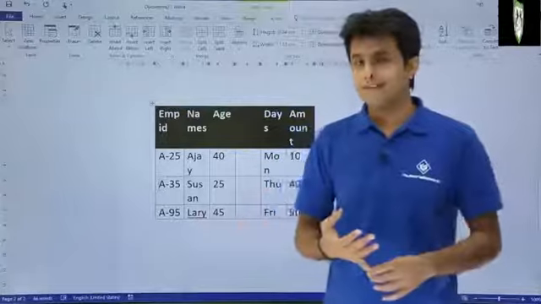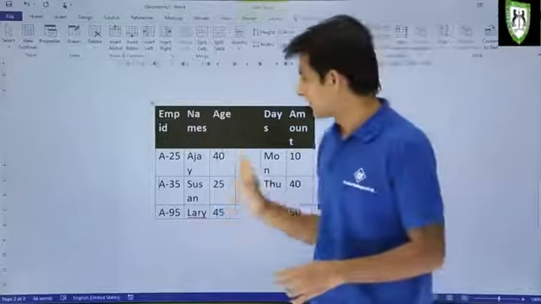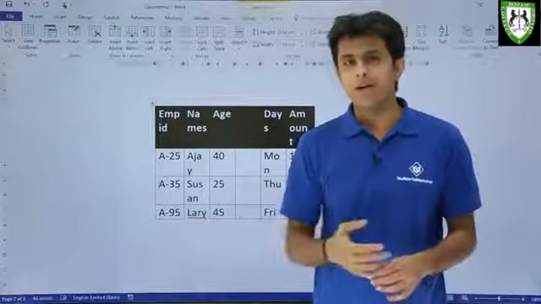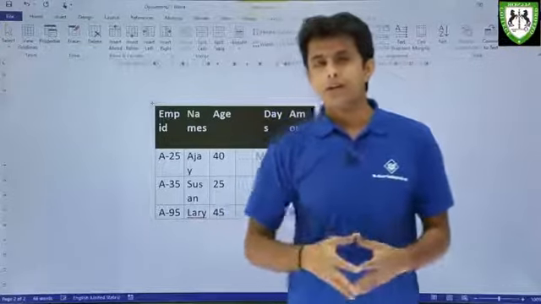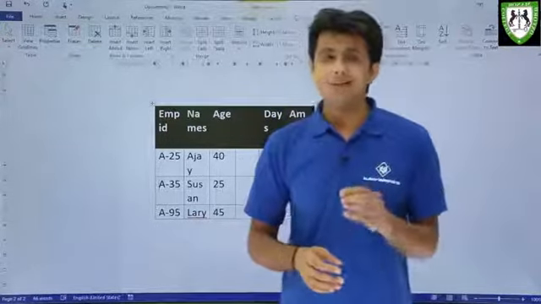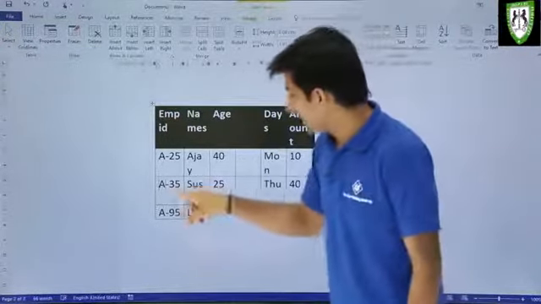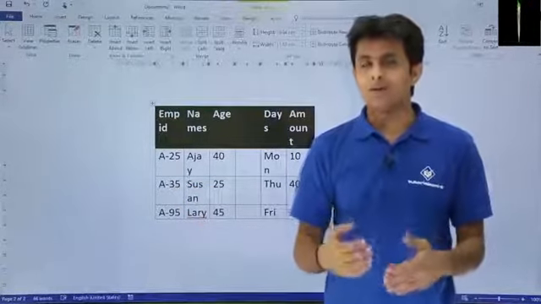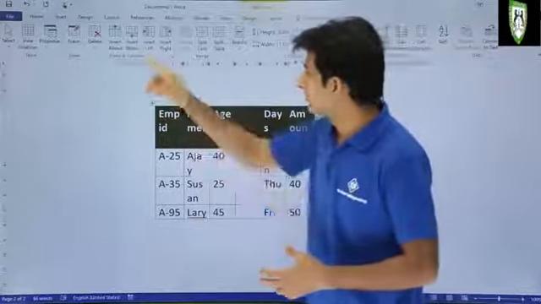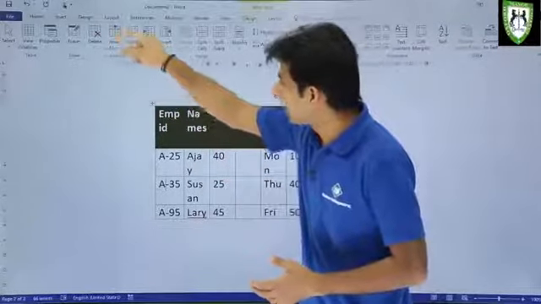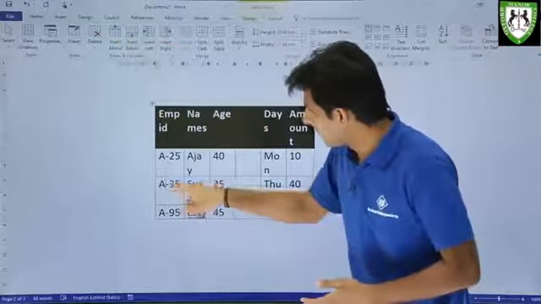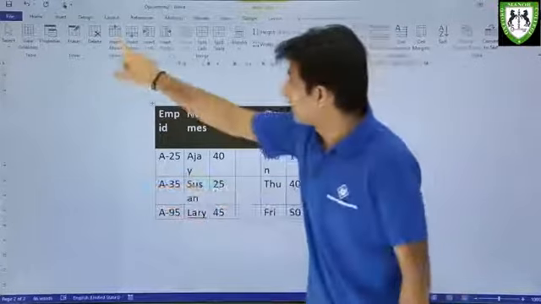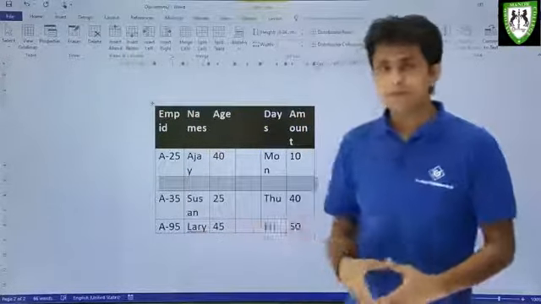So this way you can insert columns. I've shown you how to insert columns before and after, how to delete rows and columns. There's one more thing, how do you insert rows, right? Suppose I have my cursor in A35. I want to insert a row above that. So you can use this option as insert above. So if I click on insert above, a row will be inserted here. I'll click on insert above, you see here.